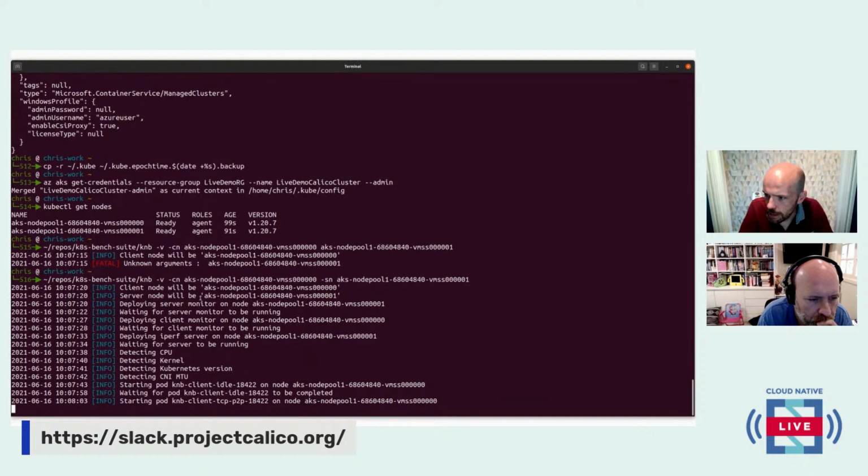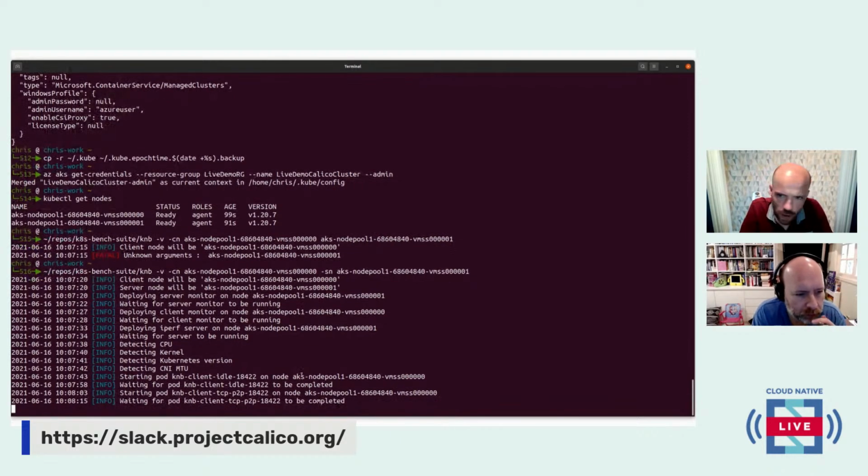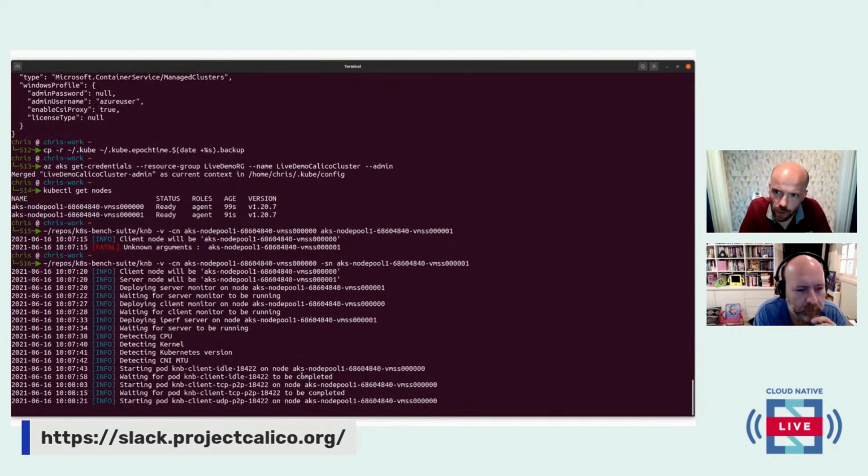When this finishes, we won't look at the benchmark results straight away. We'll just move straight on to the next part of the demo. And then when we finish the demo, we'll have two sets of benchmarks to compare: one set from the iptables data plane and one set from the eBPF data plane.